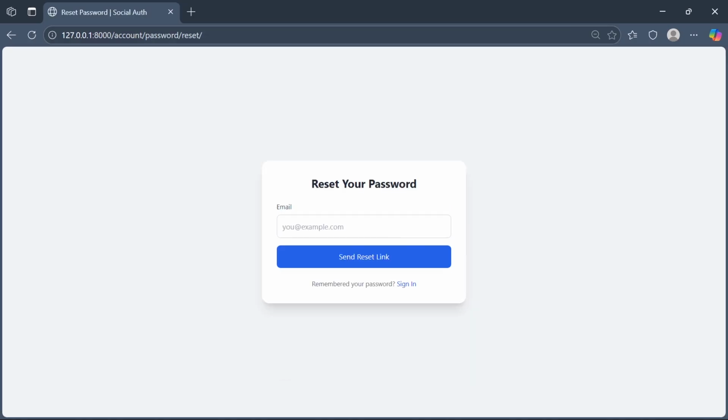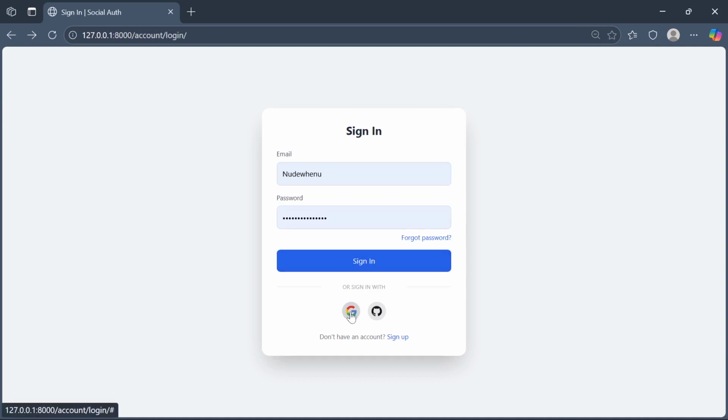If you click on forgot password, it will link you to the password page we set, but we have not set it up properly yet, so we'll do that later. But let's quickly work on login with Google and login with GitHub. So let's start with the Google authentication first.